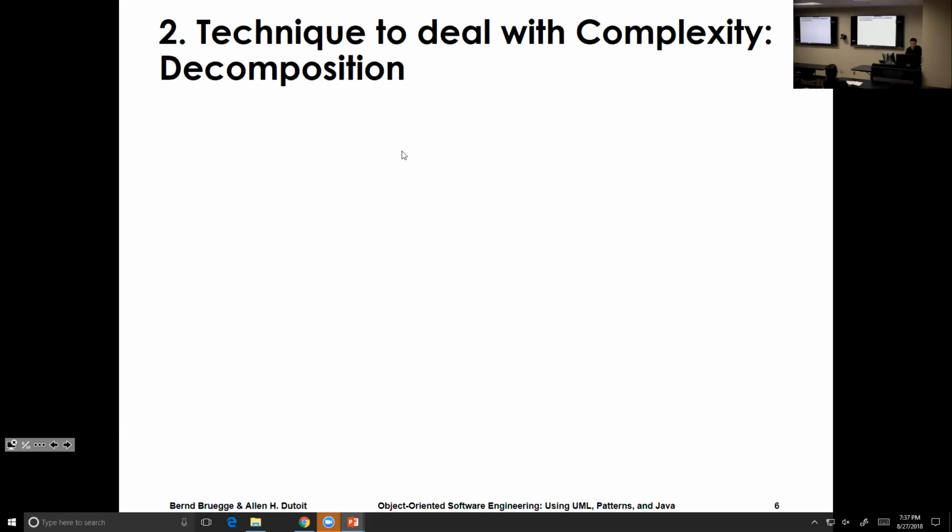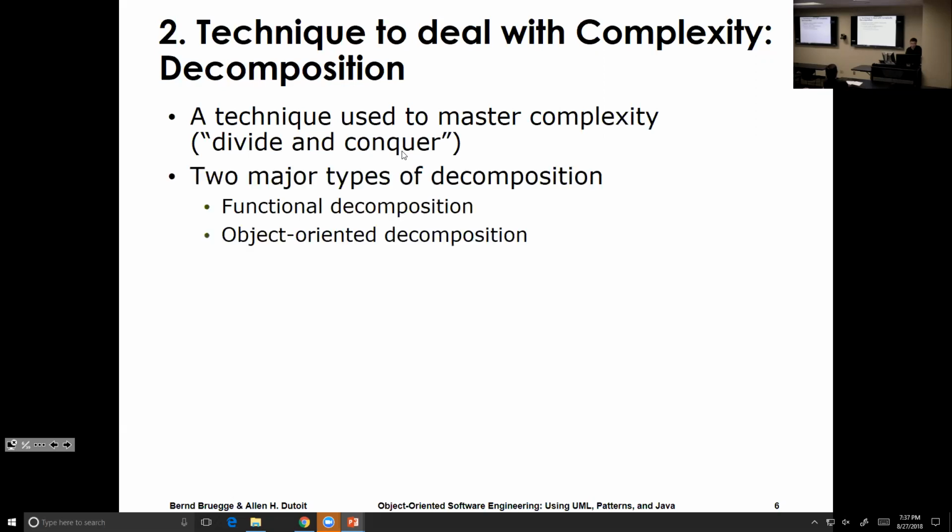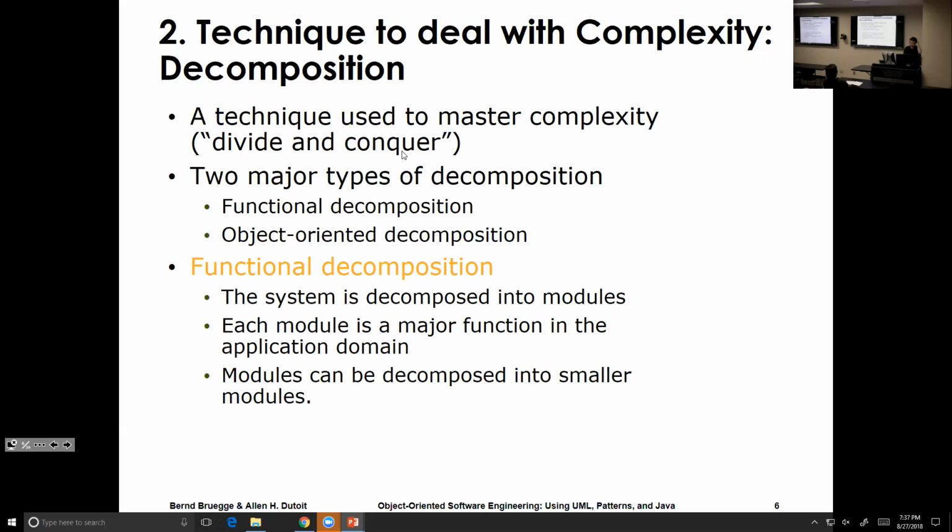Then the second technique to deal with complexity is decomposition. So we have another term to describe decomposition. It is called divide and conquer. Very good. Then we studied two types of decomposition. So they are functional and object-oriented. For functional decomposition, the system is decomposed into modules, and then each module is a major function. Then the modules can be decomposed further into smaller ones. So this is the idea of functional decomposition.